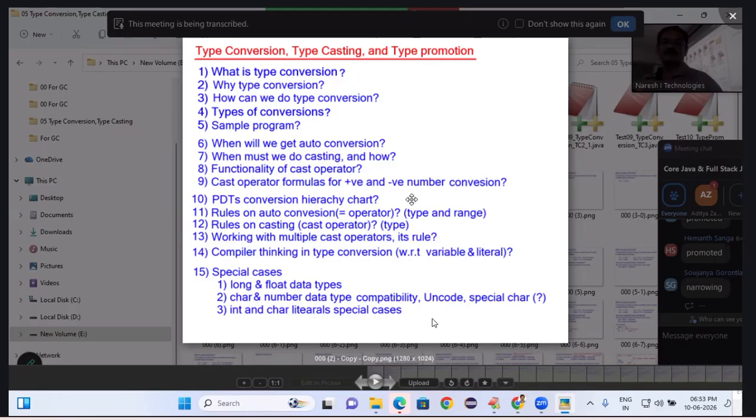In the process of conversion, if the value range is greater than the cast operator type, the value is reduced. What is the cast operator formula for reducing value? For a positive number, one formula is there. For a negative number, another formula is there. Both formulas will be applied in a loop until the source value comes into the cast operator type range. Next, what is the primitive data type conversion hierarchy chart? Byte to short, short to long, long to float, float to double, char to int.